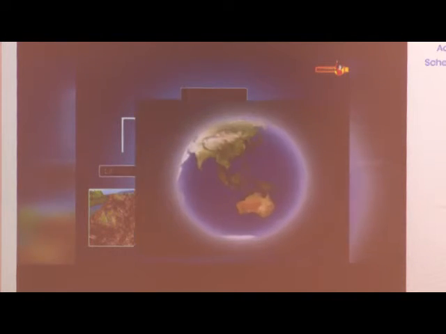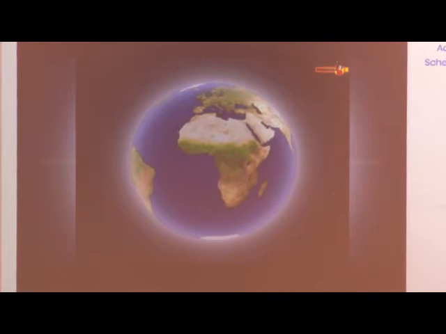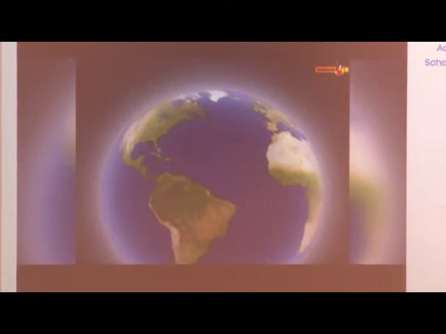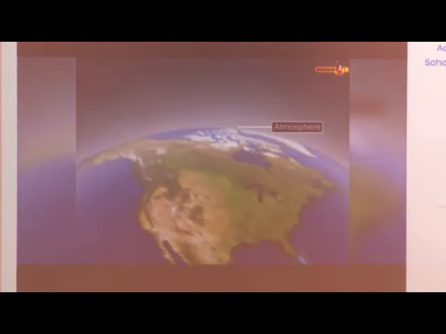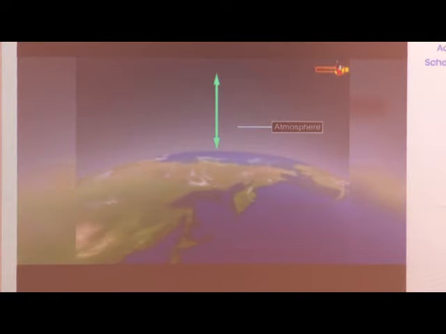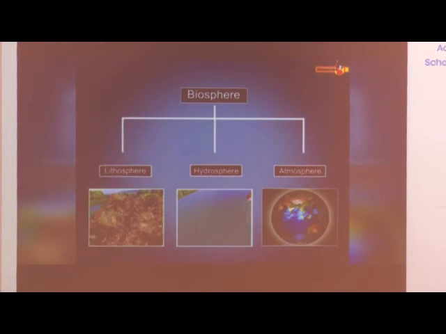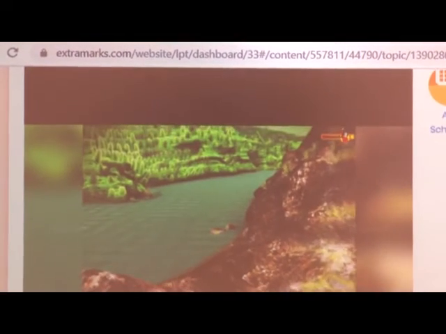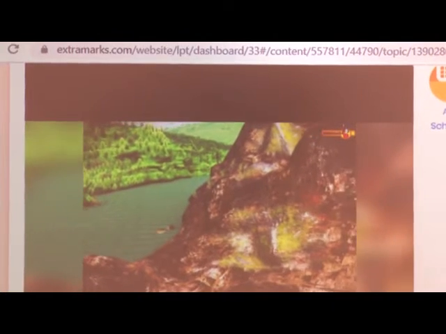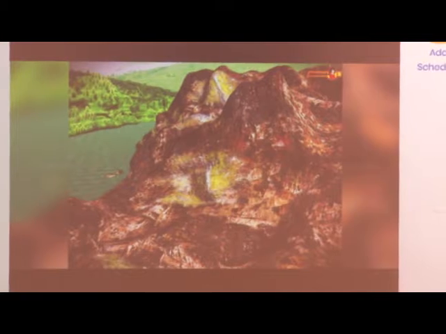The Earth's atmosphere is the layer of air or gases surrounding the Earth. Most of the atmosphere is close to the Earth's surface where it is dense. The gravitational pull of the Earth holds the atmosphere around it. So the biosphere is simply the living world. It is the narrow zone of the Earth where land, water and air interact with each other to support life.